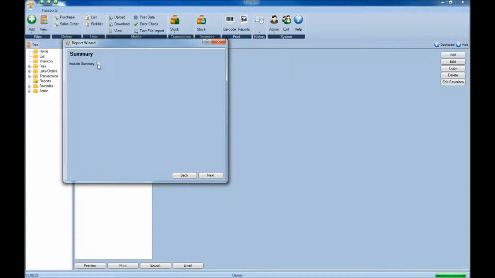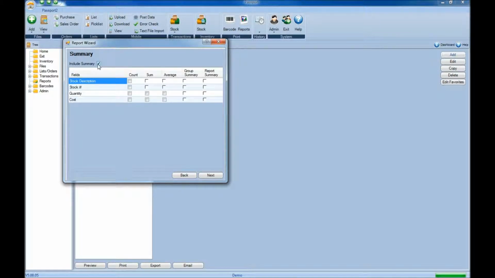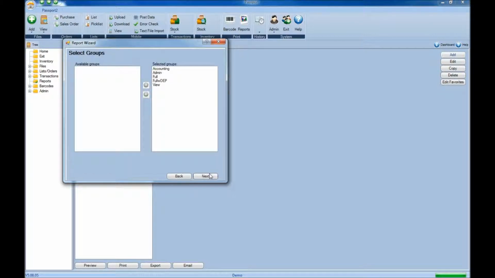And then for the summary, if you enable this, you may have it sum up your cost for all those items, as well as count the number of items that are in each location. Once you've determined what you'd like to include in the summary, click Next, and then you'll be able to decide which groups are able to view and edit this information.